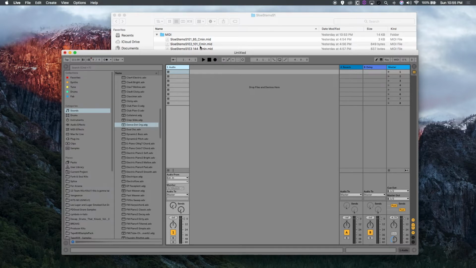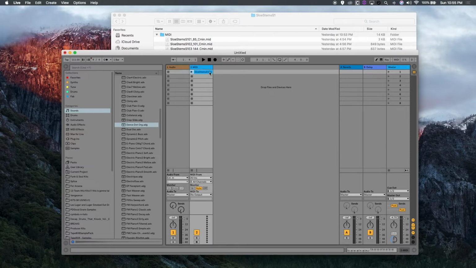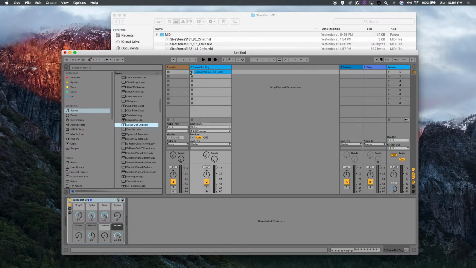So let's go ahead and do that with the first MIDI clip. I'm going to drag this into Ableton's clip view, and we see that a new MIDI track is created. Our clip shows up as well, and it's titled Slow Stems S1 E1. Tempo is 85 and the key is C minor. The next thing that you'd want to do is actually assign a sound to that MIDI track so we can hear what everything sounds like. So I'm going to go over to my sound bank and I'll just select dance.org and let's take a listen.